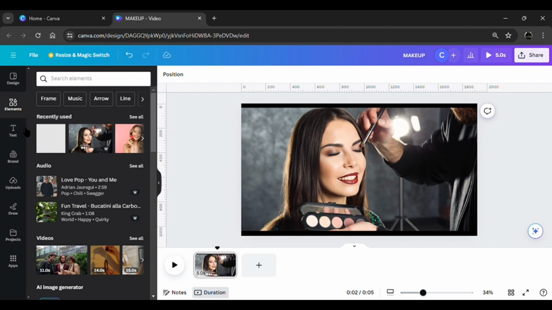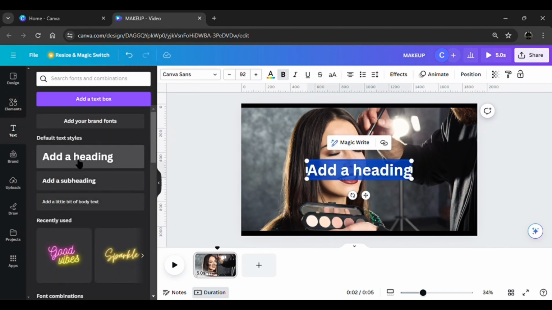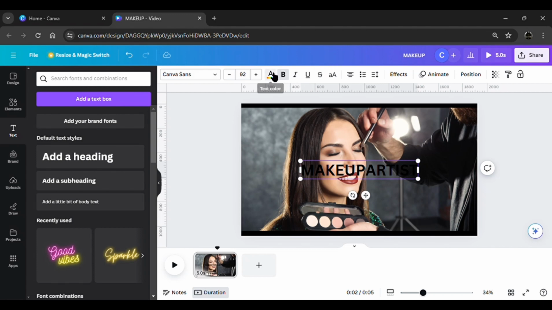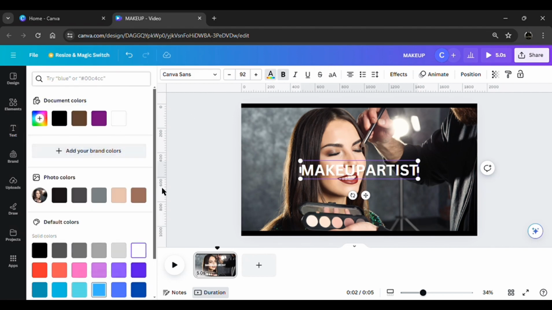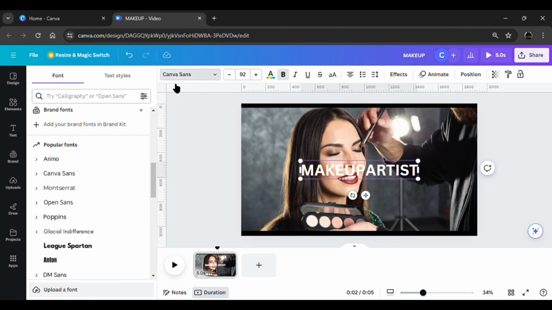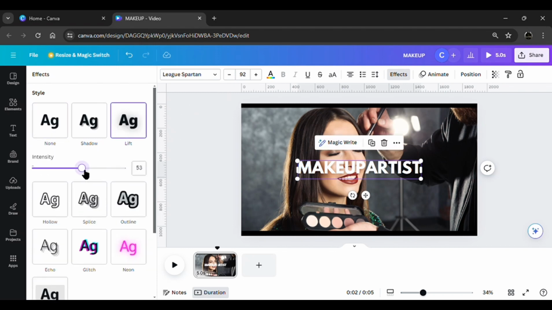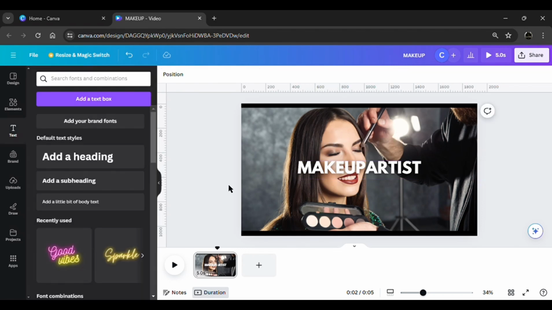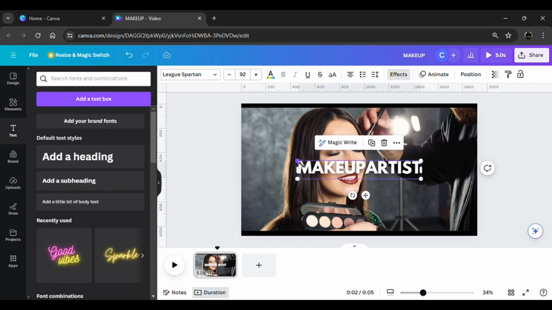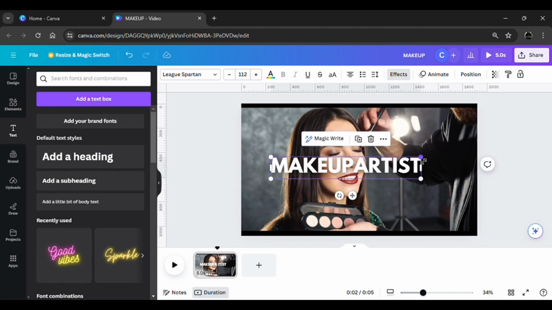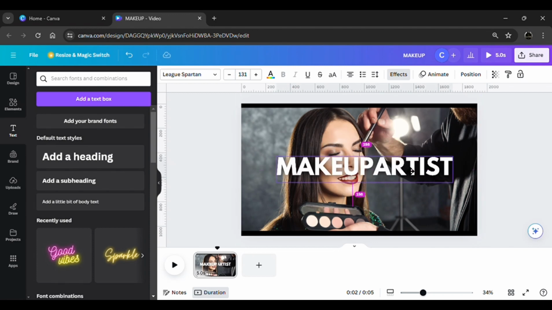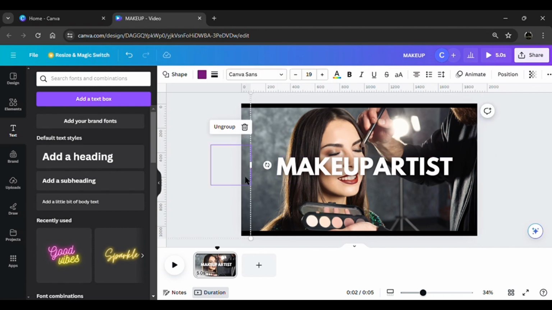Now we're going to add our text. Change the color, change the font. Now we're going to go to effects and we're going to add the effect lift. You're going to maximize it to 100. Now we're going to bring this from the side.